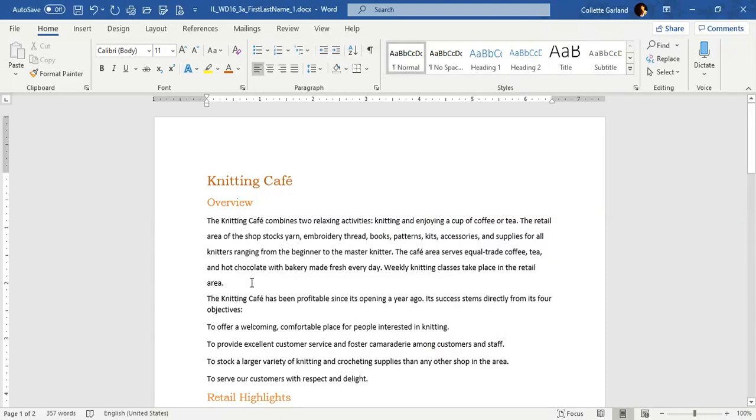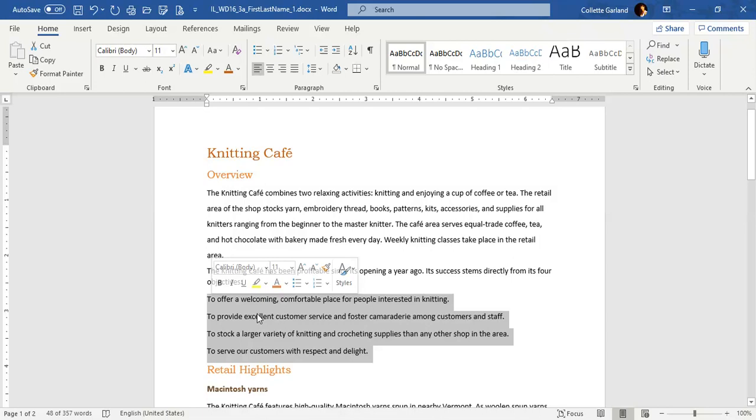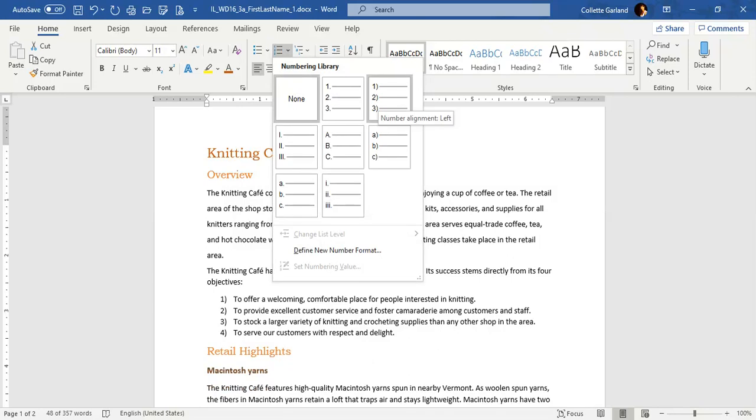Number 3, to emphasize the Knitting Cafe's objectives, format the 4 paragraphs beginning To offer a welcome, it's right here. Ending, respect and delight, that's down here. Okay, so they want us to format these 4 paragraphs as a numbered list using the numbering style 1 bracket, 2 bracket, 3 bracket. Alrighty, so we're going to change it to a numbered list. Numbering. Look for the 1 in the bracket. There we go.